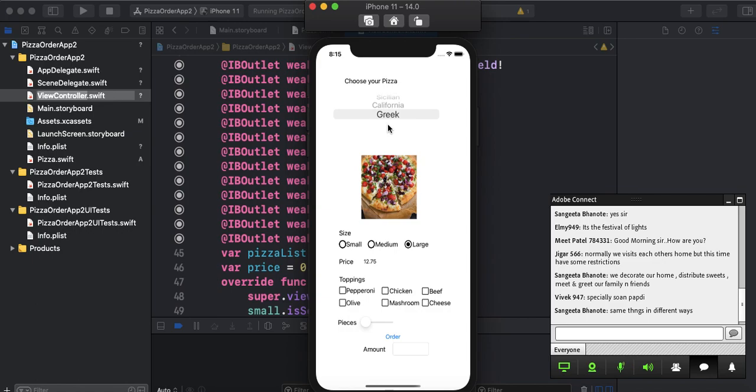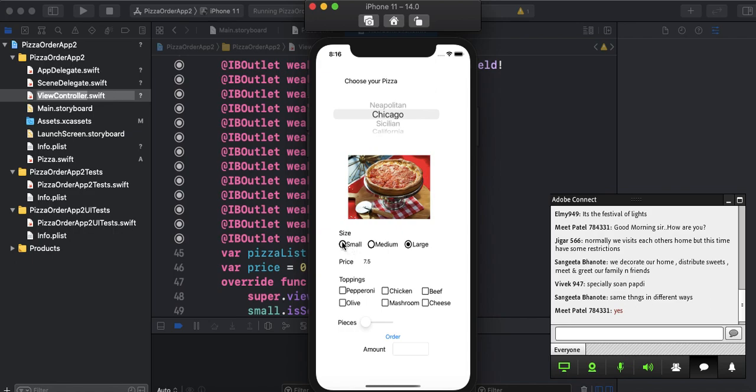So the best solution I think of is whenever we change here, we have to let the selection go to the smaller. What do you think? So when the selection is on the smaller, the price is correct. If we go to large and we pick another one, it returns back to small. Let's do this.